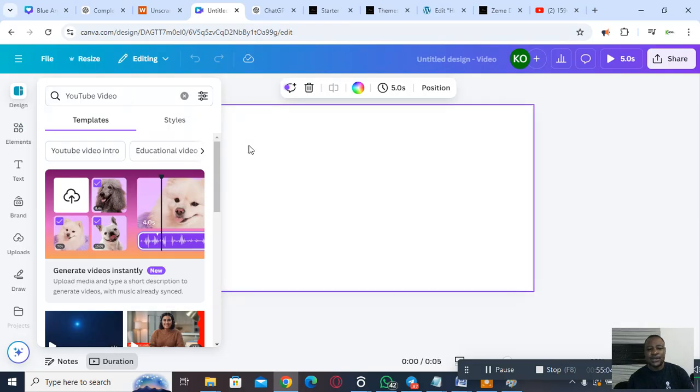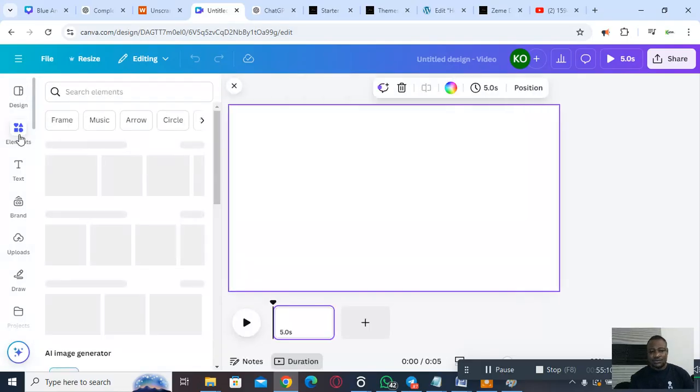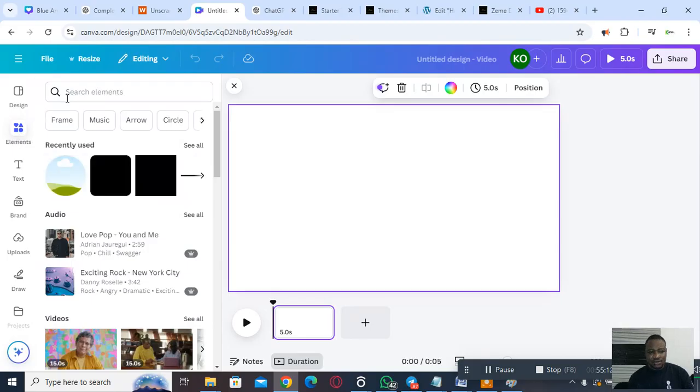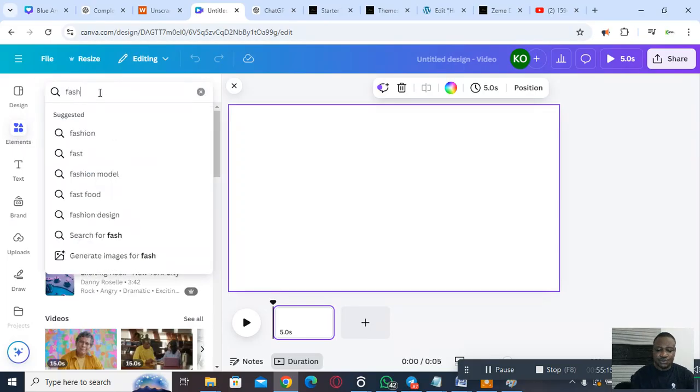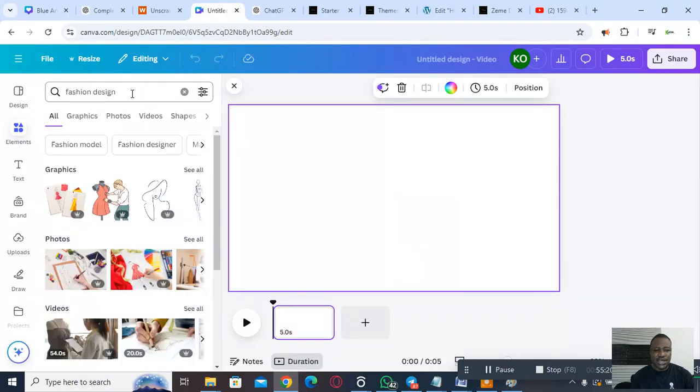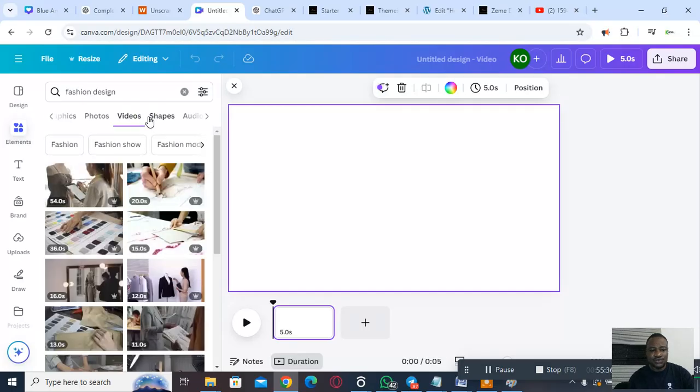Now, under elements, if you look at the left hand side, you have elements. Okay, and then you can put under your search, you say fashion. Okay, fashion design. So let's click on fashion design. Then let's look for videos. So I will say it again, elements, you type in fashion design, click enter, then it brings you some options. So let's click on videos. Okay, so you can see now you have some videos that are there.